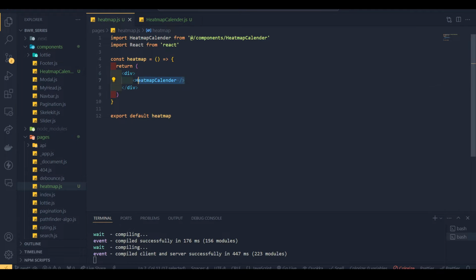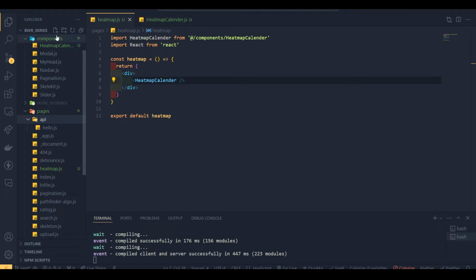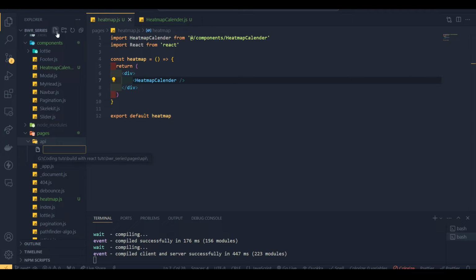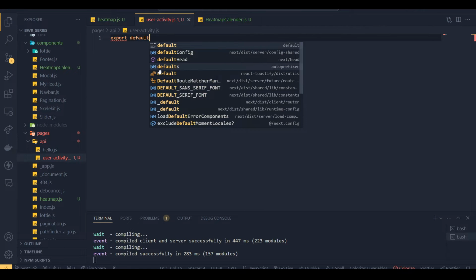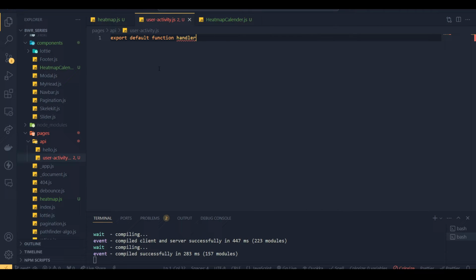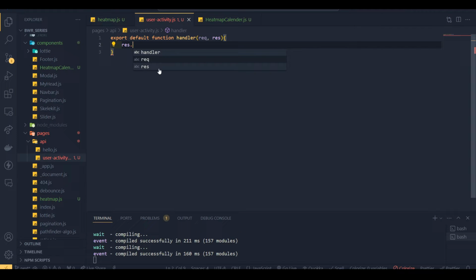But before we start any other coding, let's create our dummy backend. For that, inside the pages, you get this API directory in Next.js. So inside this, I will create something like user-activity.js, and this will be our backend path, /api/user-activity. Inside this, I will write an export default function, and the function name has to be handler, and it will have access to request and response. I'll simply send a response with status code 200, and it will be a JSON response.